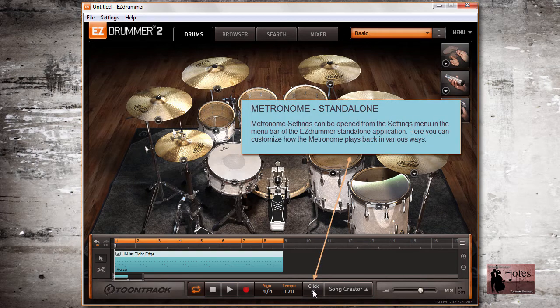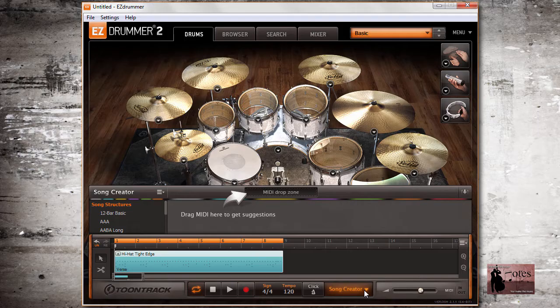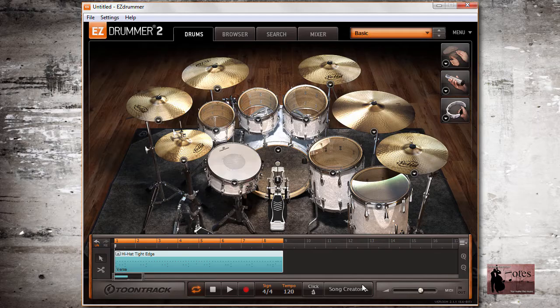Moving along again, we see a click button, useful if we want to determine the tempo of a particular track that we are working on. Next, we can click this Song Creator tab to reveal functions available for building a song structure. Once more, there will be more on this later. And then finally, a general volume slider that controls the output of the whole kit. We would of course adjust the individual drums using the mixer, and then once we've got that balance right, we can adjust the overall output using the slider here.